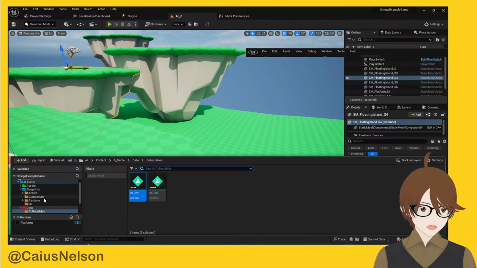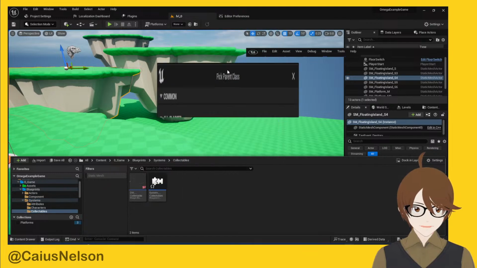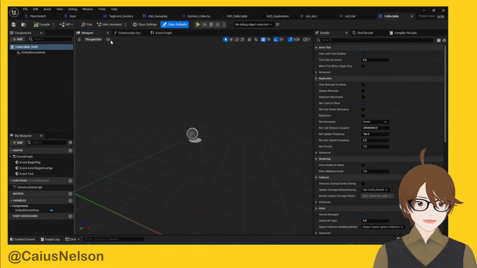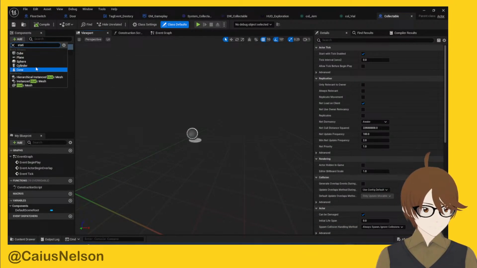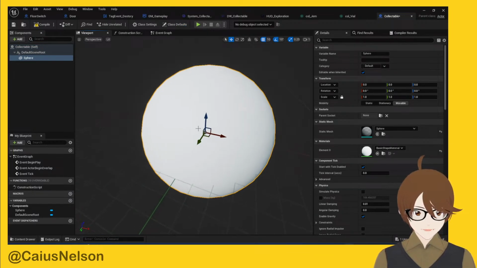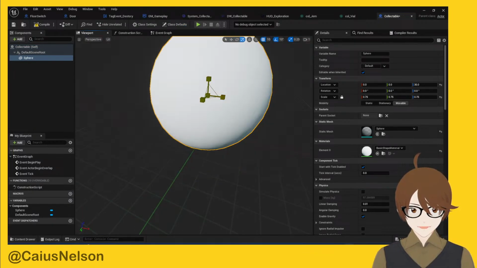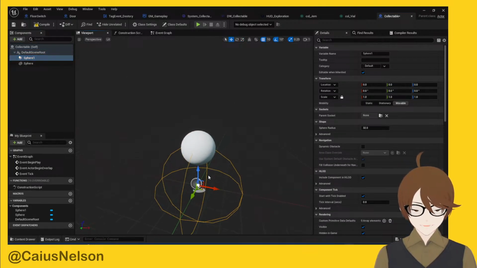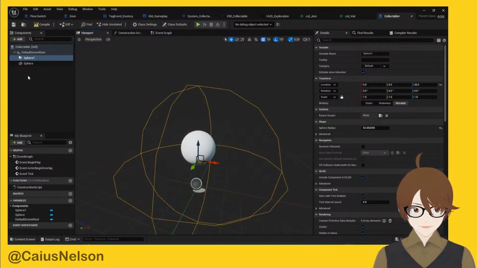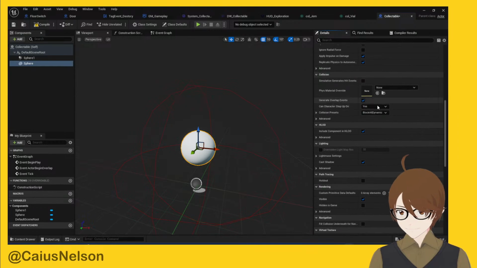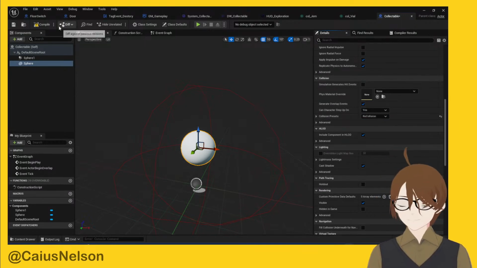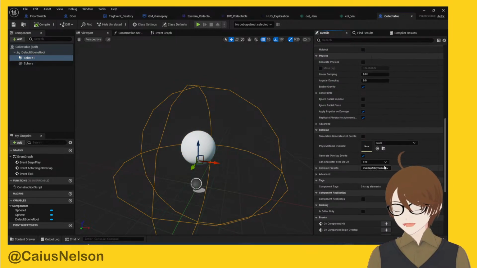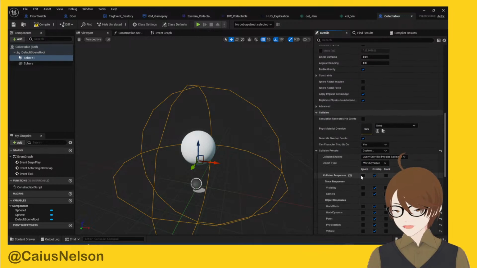We'll make an actor called collectible. Static sphere. Sphere collision. We'll remove the collision from this. No collision from that. Make sure it only can overlap the player. Custom. Ignore everything but a pawn.